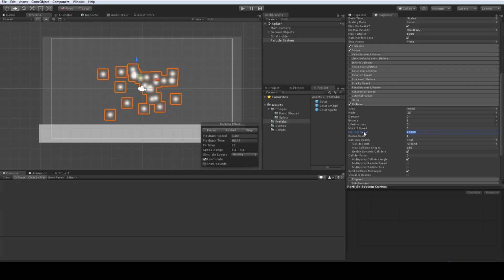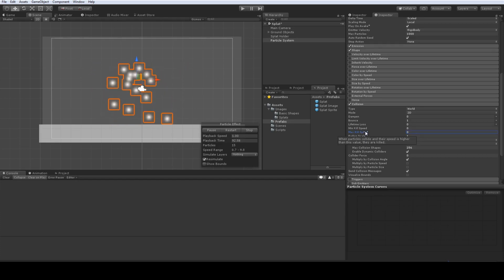So our maximum kill speed, we're going to just set that to 0, so that when a collision occurs, if the speed is 0 or higher, it will kill the particle, which is obviously what we want. And we don't need the bounce at all, so we'll set that to 0 once again. Now we're getting kind of this, they fall, they hit the surface and they disappear, which is exactly what we want.